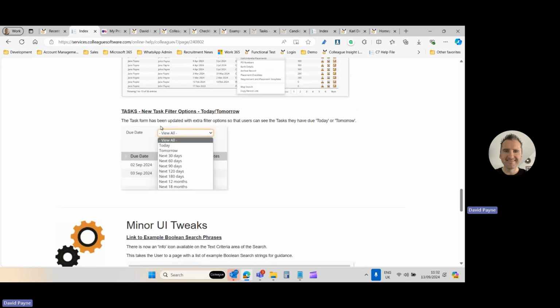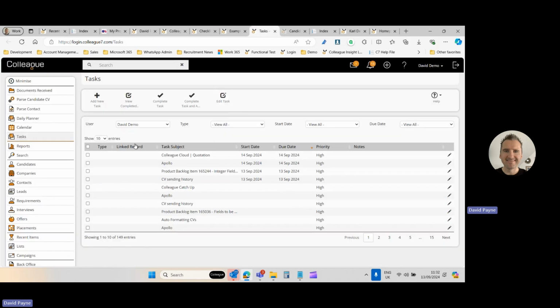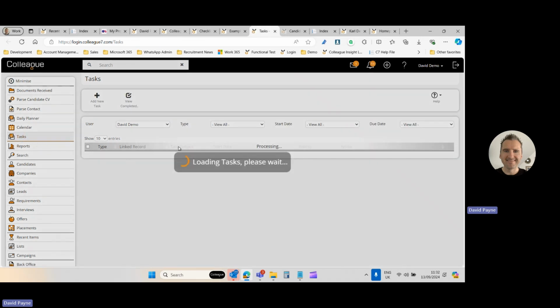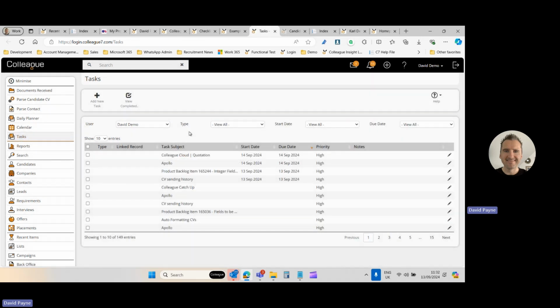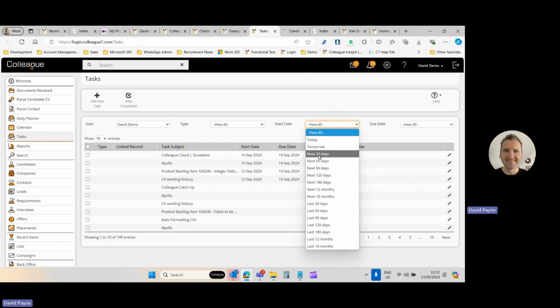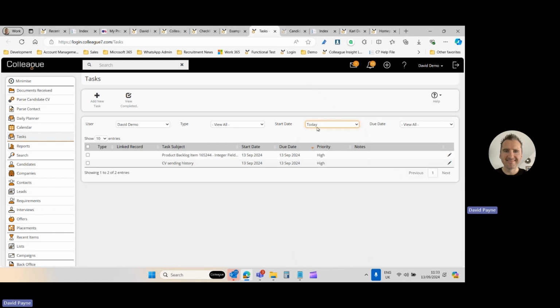Next one along is the tasks options. Obviously you've got the tasks area, as you'd expect. You open that up and it loads all of the tasks that you have. There's always been the ability to filter based on specific time ranges, but we were asked to put in today and tomorrow as two key filters that are useful for task management.